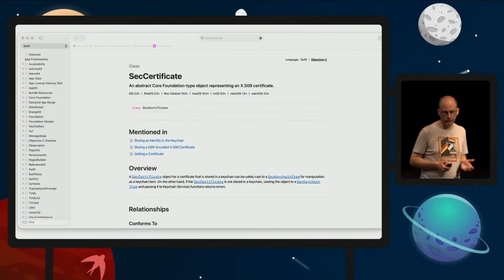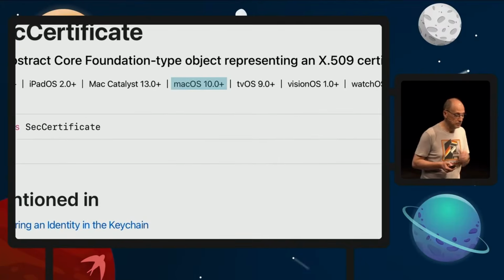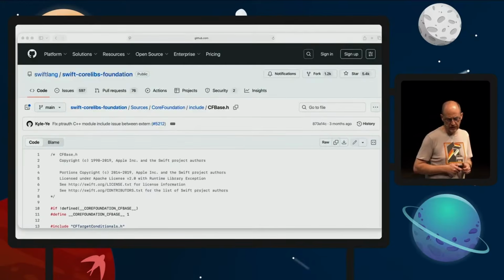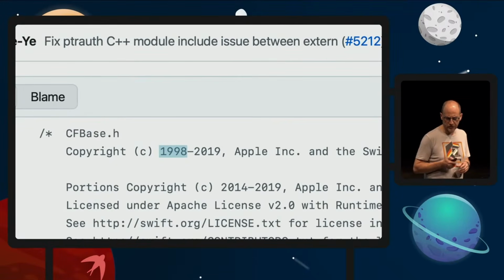And on the Apple platform, it's been there since the beginning, the very beginning, I mean macOS 10.0. And it hasn't changed that much. And it's using Core Foundation. And for all the youngsters in the room, Core Foundation is ancient.